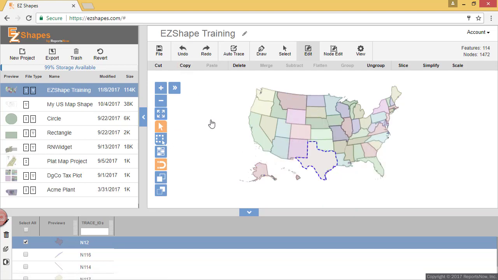So those are some of the basic edit modes. We're going to also talk in upcoming videos about editing via draw and editing via node edit and view. Those are coming up in separate videos.